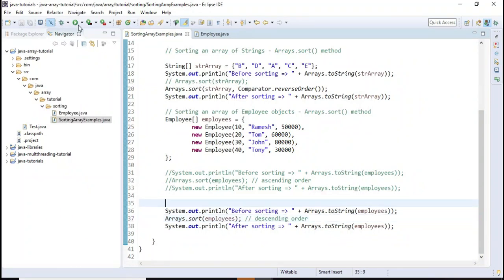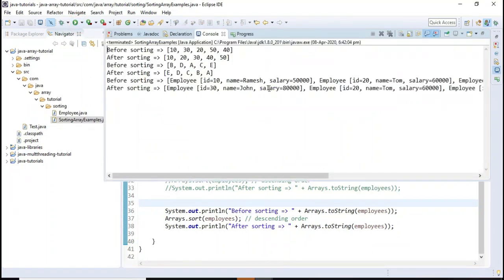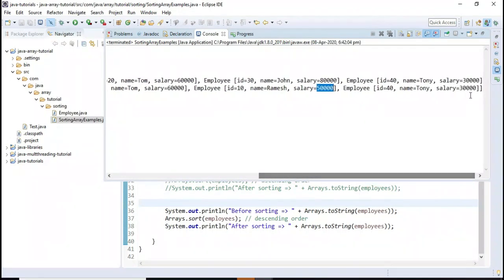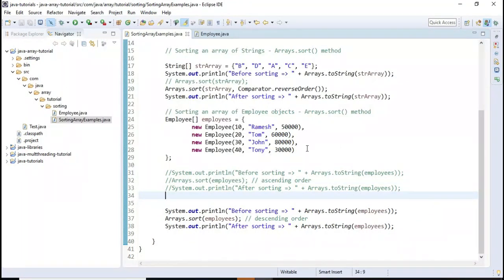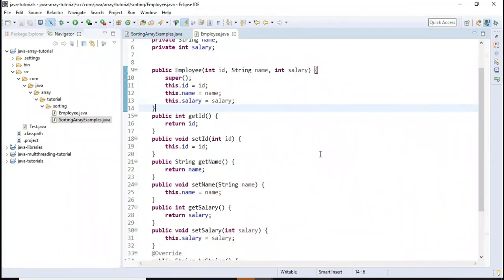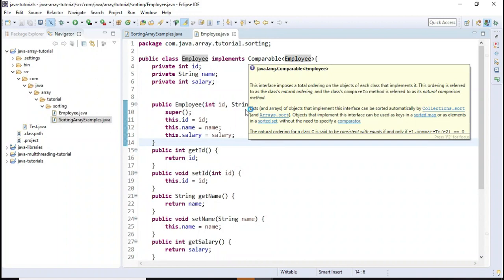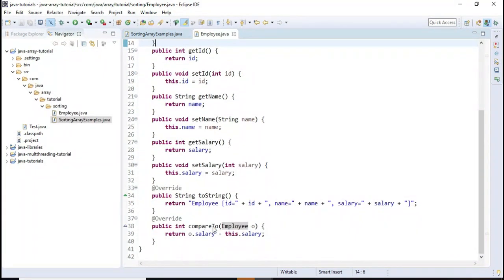So let's run the program and see the output. So look at here, the employee with a higher salary comes first: 80,000, 60,000, 50,000, and then 30,000. So this is how we sort an employee array in descending order. So remember this logic. This might be a question in interviews: how to sort an array which has custom objects in ascending order and descending order. So you need to answer that the class would implement the Comparable interface, and we need to override the compareTo method, and we need to provide the logic here.